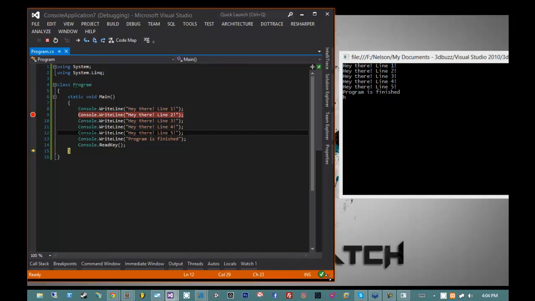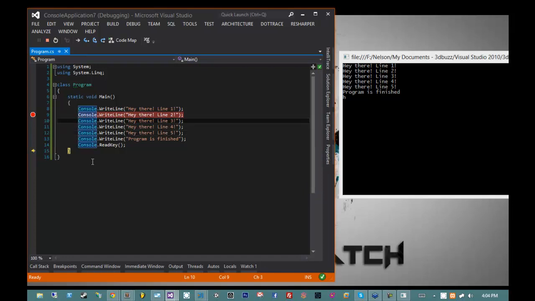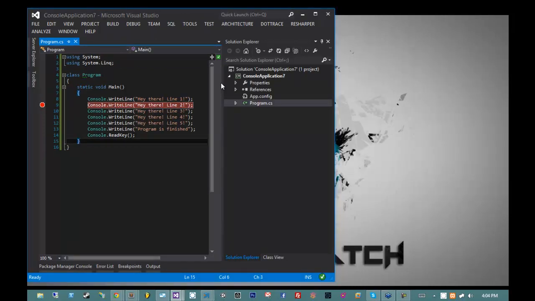So now execution is on line 15, but there's actually nothing that line 15 does. So when I hit F10, our program finally exits.